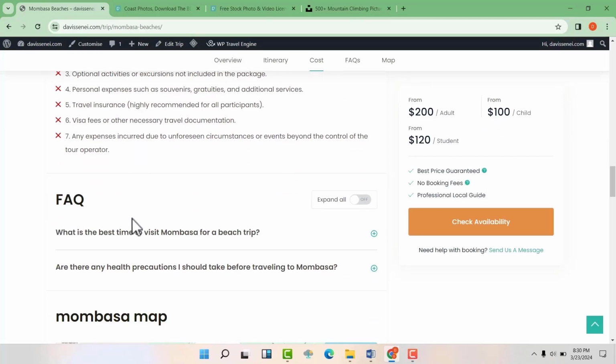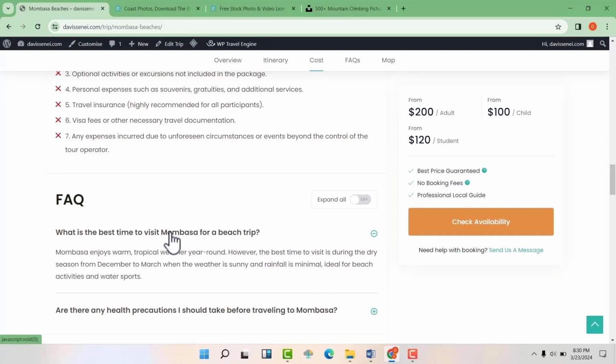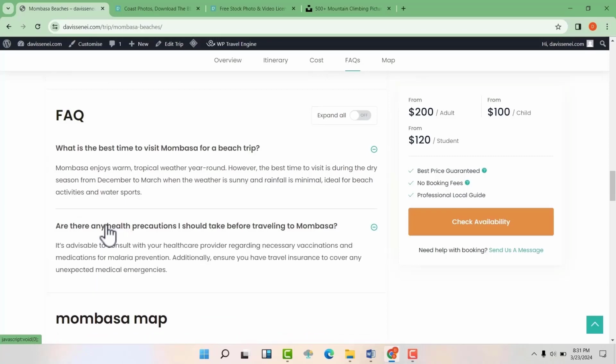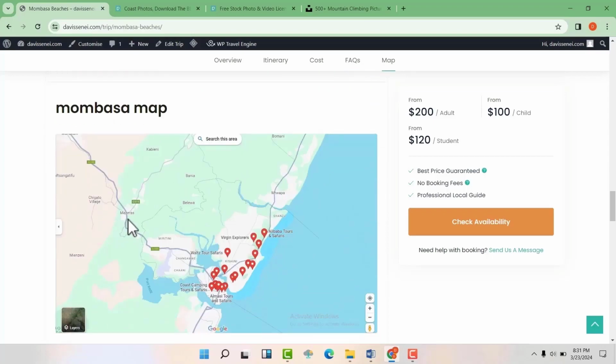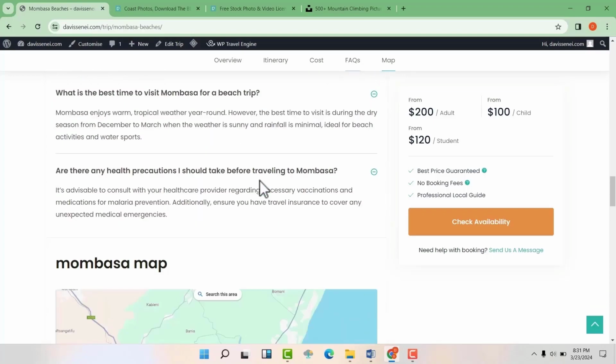You can now be able to see also the FAQ. So when we click here, so what is the best time to visit Mombasa for a beach trip? This is the answer. They can be able to see the question and now this is the answer. Now you can be able to see the map that we had added.